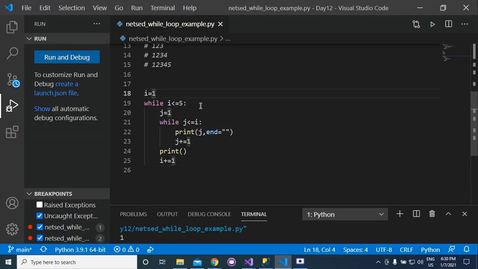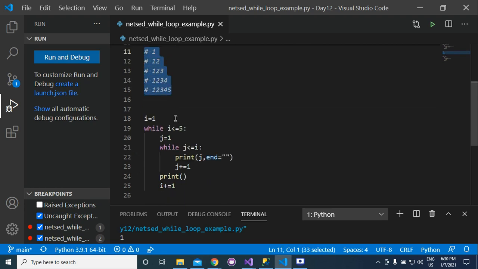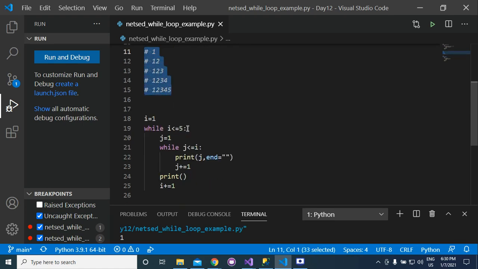So what are we doing here? We actually want to print the structure like this. Now you can see that firstly we have 5 rows. Then we will write i is equal to 1 while i less than equal to 5. This 5 is the number of rows. So we have number of rows 5. That's why we are writing here.